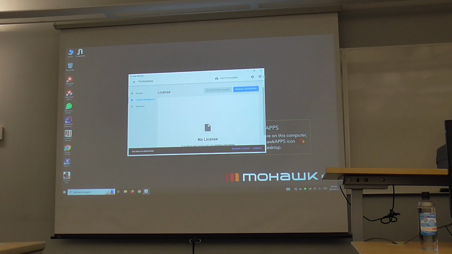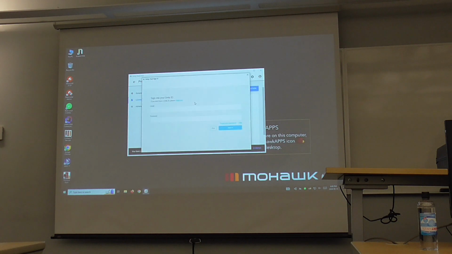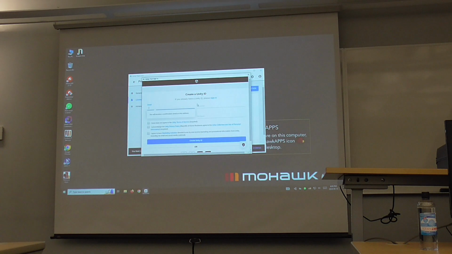So if you click on the little person icon, which looks less and less like a person as time goes on, I find, and click sign in, you will have this login screen, and you will probably need to create an account. So if you don't have a Unity ID, please create one. That will open up this screen.